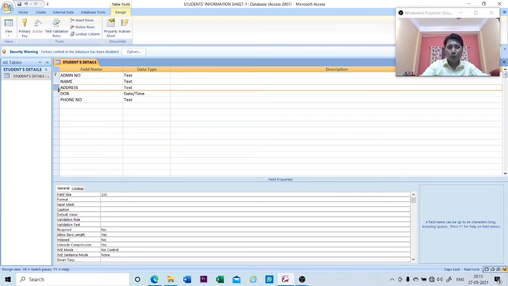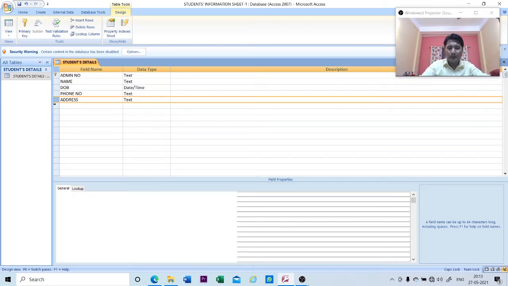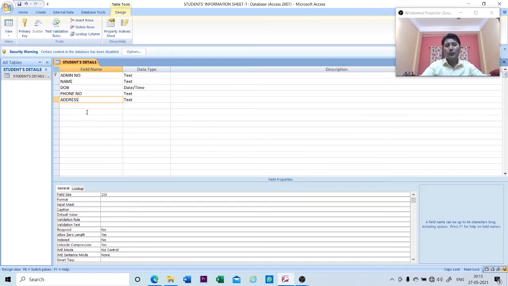So in this way we can also move the field. Let me show you. Just select the field, press the mouse button and simply drag it to the location where you want to place it, and release the mouse button. So in this way you can change the position of a field, that is, you can move the field from one position to another.